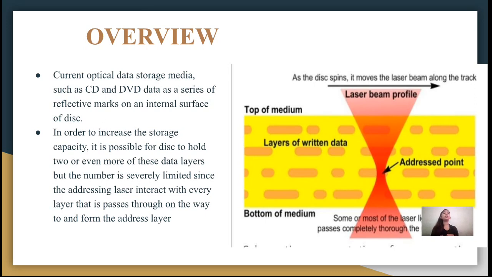Overview. Current optical data storage media such as CD and DVD store data as a series of refractive marks on an internal surface of the disk. In order to increase the storage capacity, we require a number of data layers, but in several cases we have a limited number of data layers. So we pass every layer through an address laser and form an address layer.